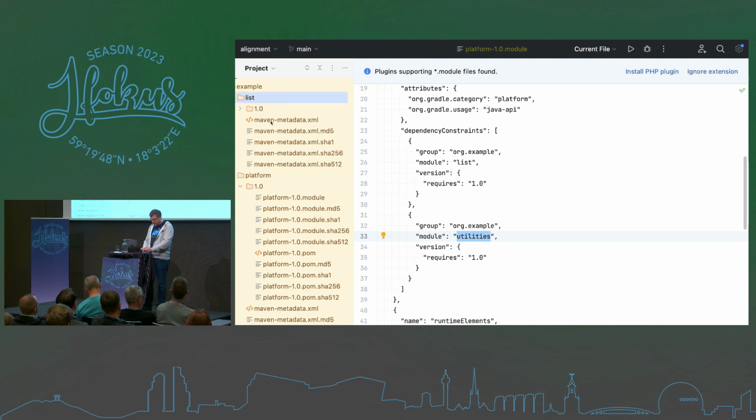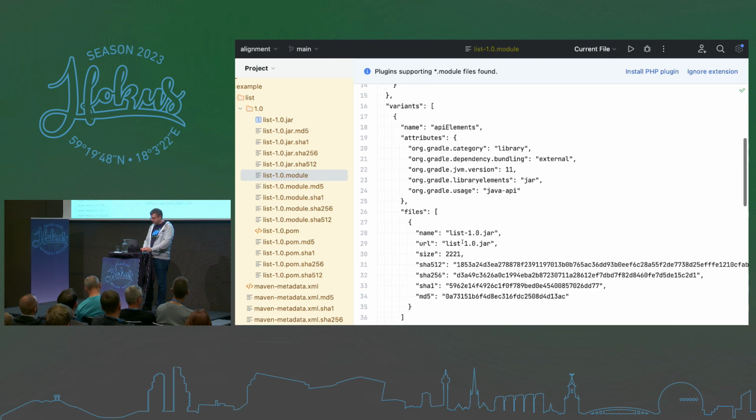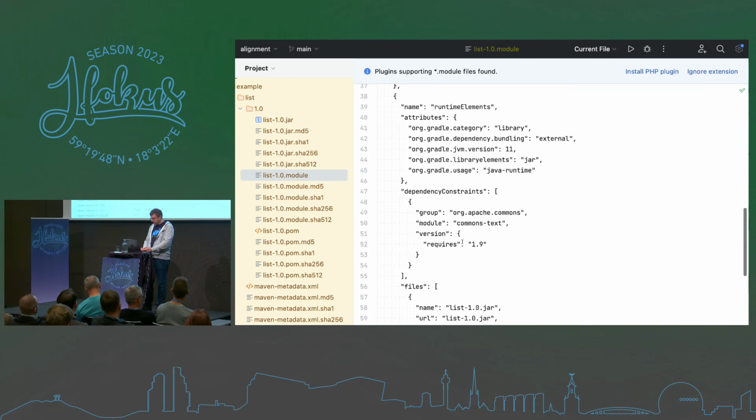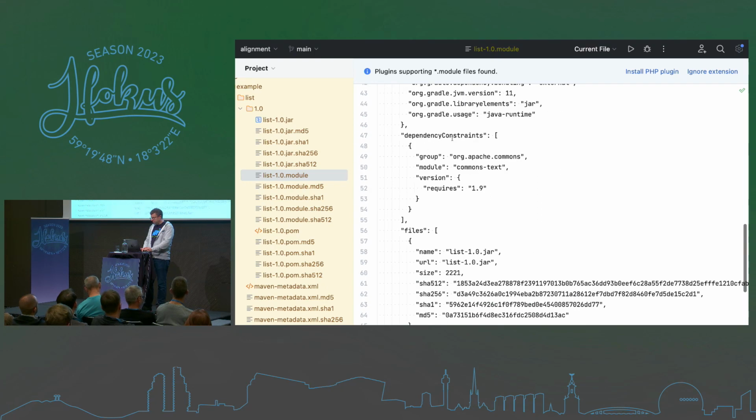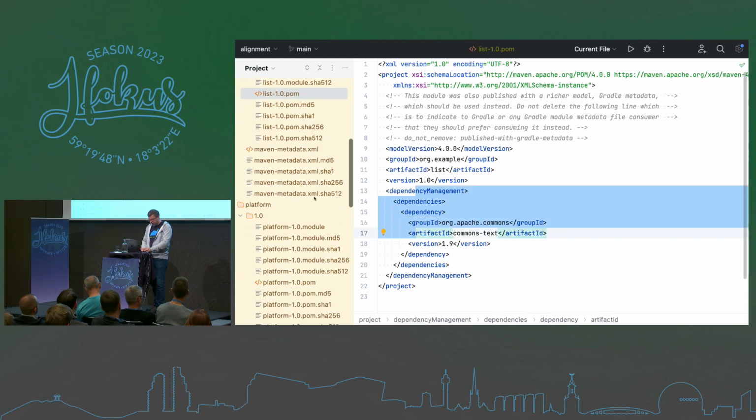So if I go to list, here again in the module file, I just don't have dependencies. Right? The only thing I have is a constraint on commons text, which is again something that we set up in the generated project to give you an example, but list doesn't have dependencies and the POM is exactly the same, just a dependency management entry.